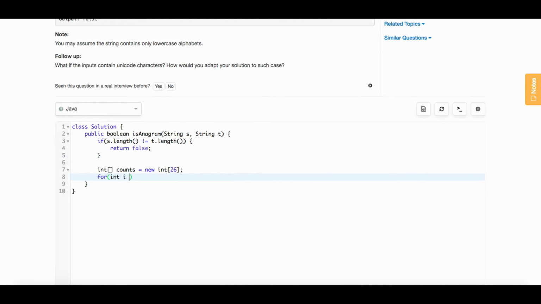So now that we also know that s and t have the same length, we can create a for loop, i equals 0 while i is less than, and then we could just pick one, s or t, because they're the same length. We'll say i plus plus. And now we could say counts of s.charAt(i), and then we can actually subtract the character a from it, and we'll say plus plus.